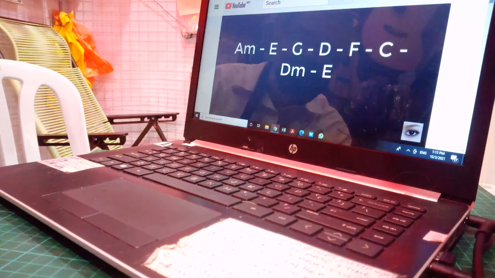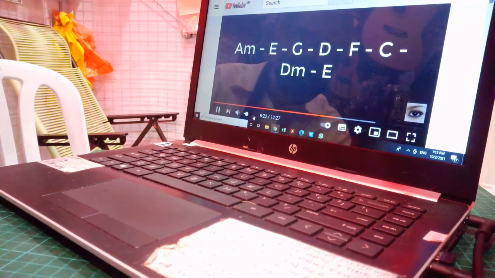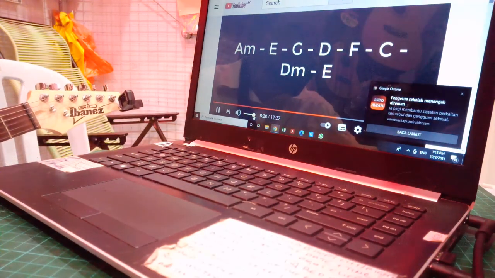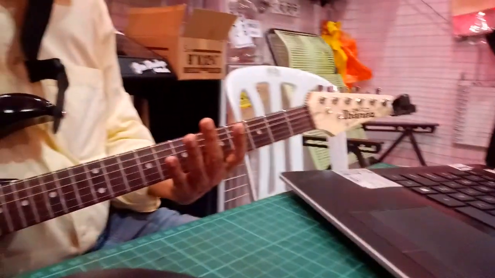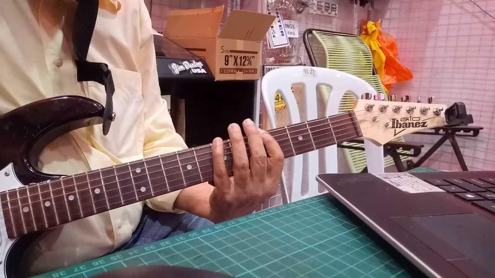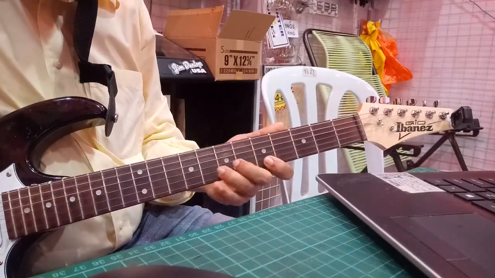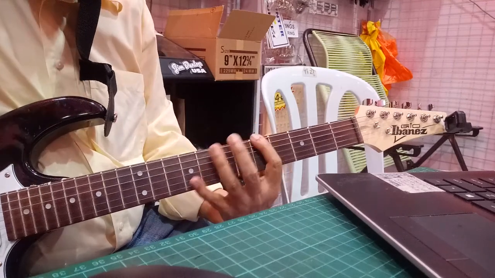And if you find the lead a bit difficult, just play on the scale, the A minor scale. Okay, the A minor scale would be around here.